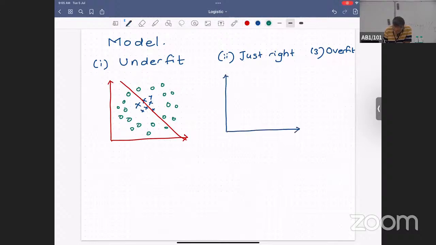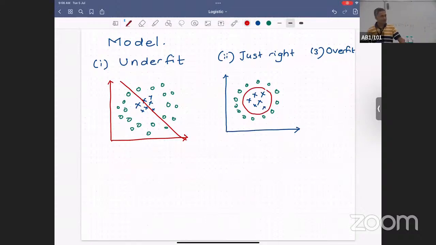Again, just right fit. Just right fit, correct? You are able to find a decision boundary such that you are able to separate one class from the other in this case. Okay. And let's look at the third case, which is overfitting.